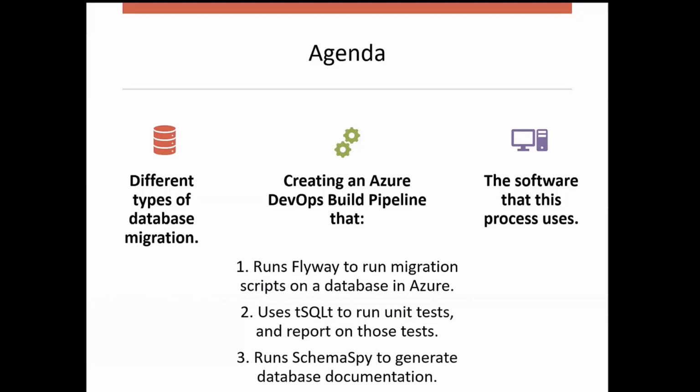So on today's agenda, we'll be covering different types of database migration, making an Azure DevOps build pipeline that uses Flyway to run migration scripts on the database in Azure, uses tSQLt to run some unit tests and report on those unit tests, and runs SchemaSpy to generate database documentation. And while this is all happening, I'll be talking about this software that we're using and how it all works.